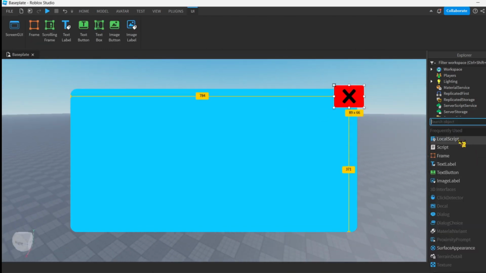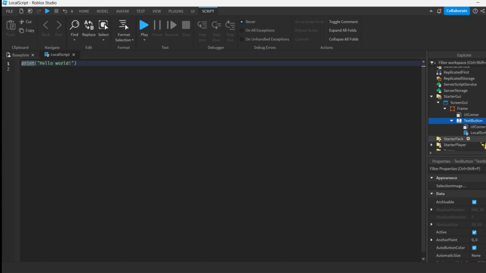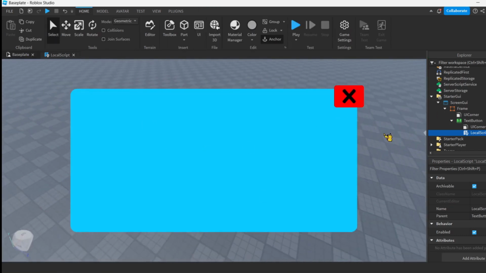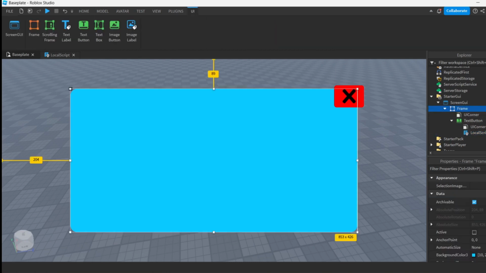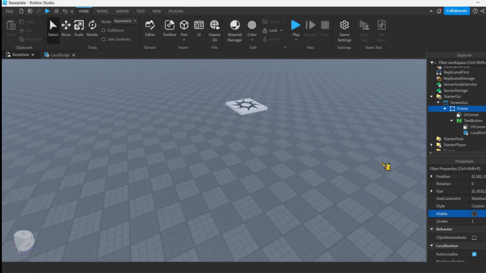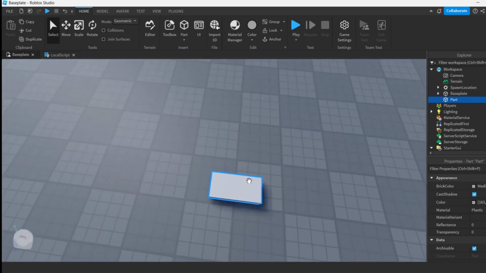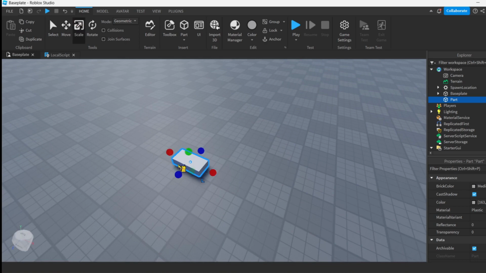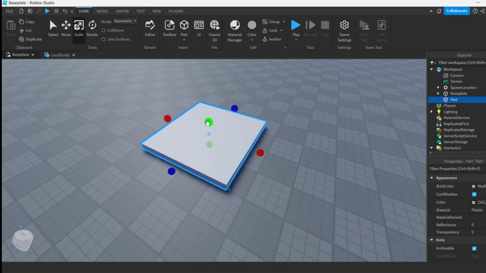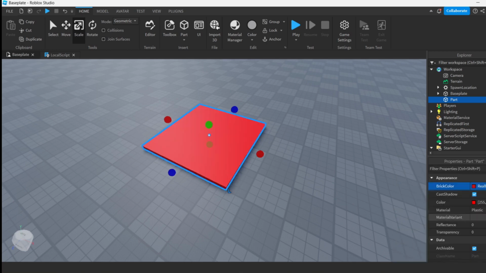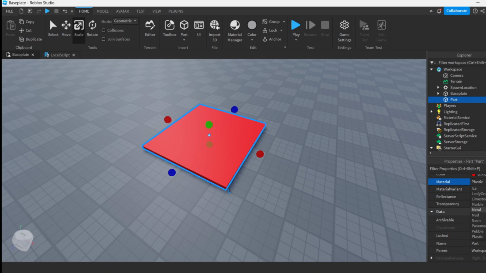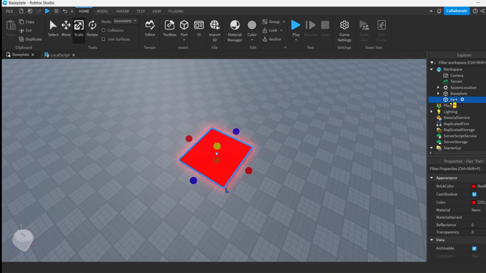So what we're going to do is add a local script into our text button. Actually, no, don't do that yet. Before we start scripting, let me make this frame not visible for a second. And then we're going to add a part. This part will basically be whatever your players stand on to open the shop. So I'll make it kind of cool and make it red, and I'll make it neon, which makes it glow. See, there we go. Okay, so now we have the part.